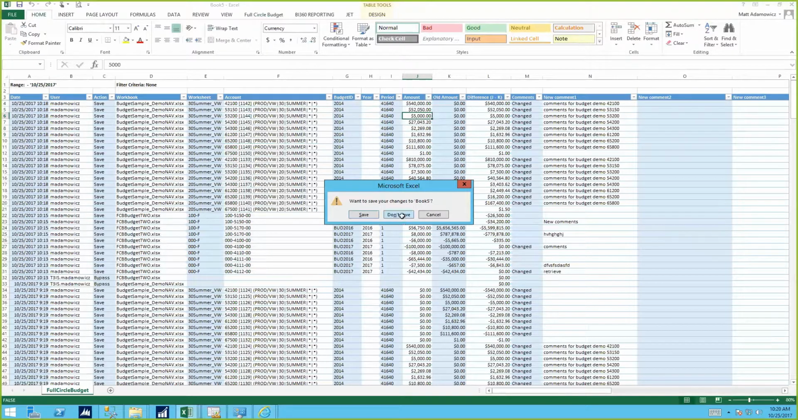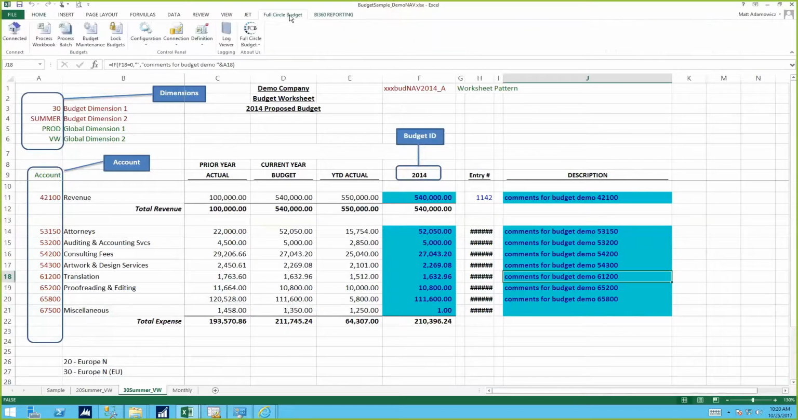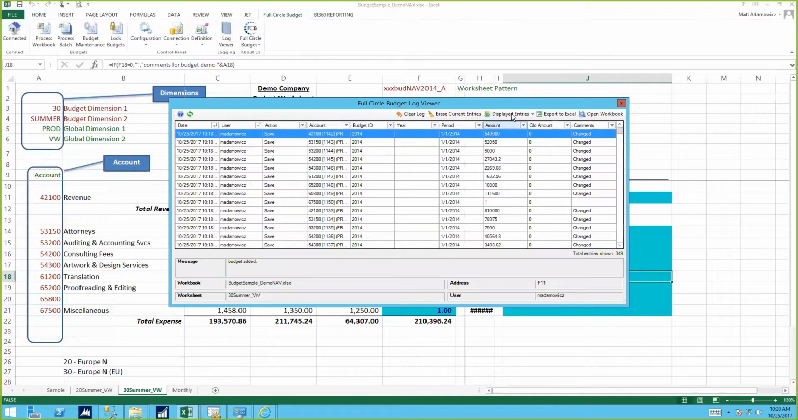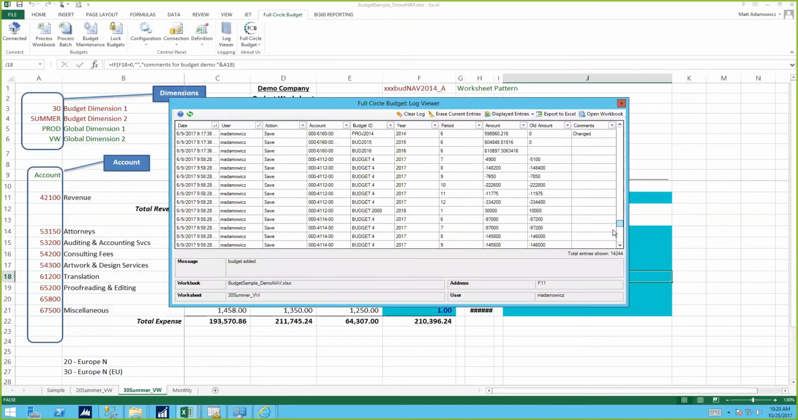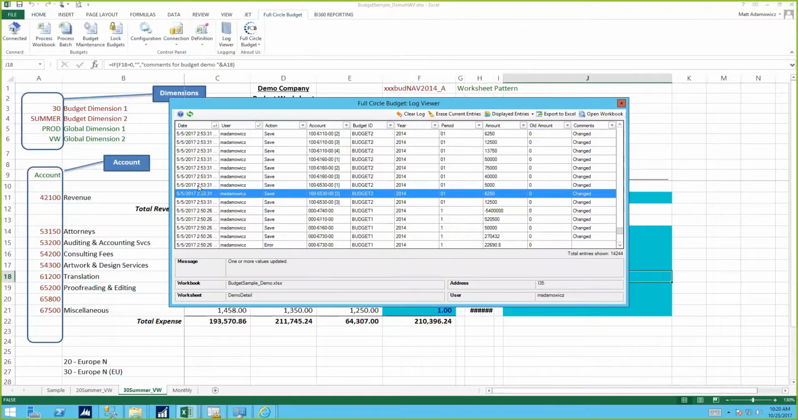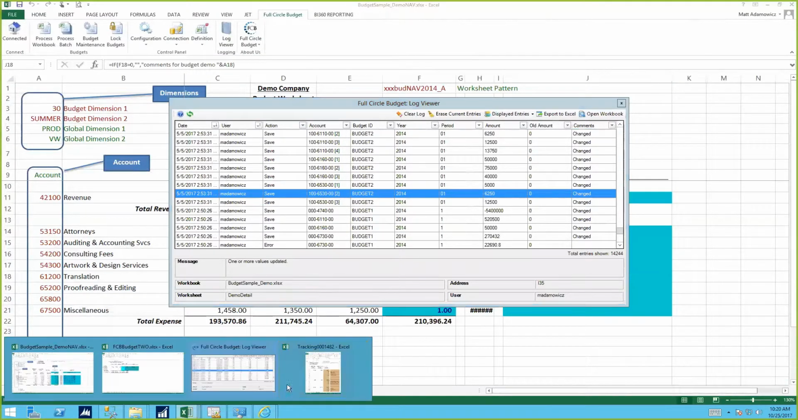And that audit trail, again, by default pops up for 1 day. I can change this and go back a week, 2 weeks, a month, 3 months, etc. One of the other features of the audit trail includes workbook tracking. So if I go 6 months back in time, and if I was looking for a workbook that was used during my budget cycle back in May, let's say, I can click Open Workbook, and Full Circle Budget is going to find a copy of this workbook that was used during that point in time.